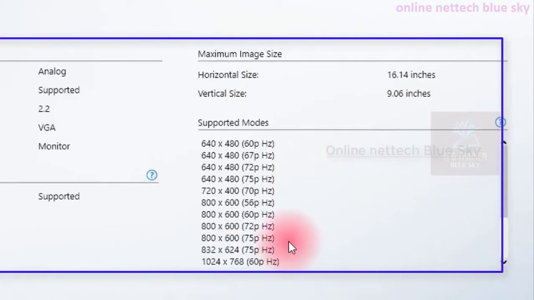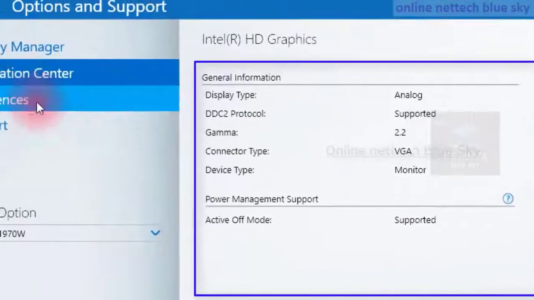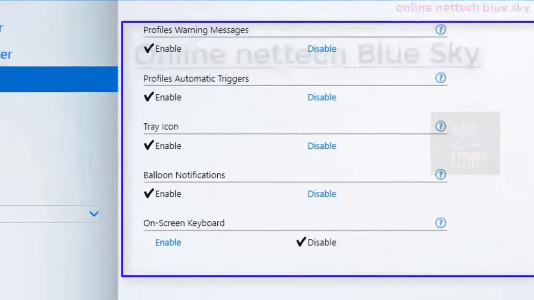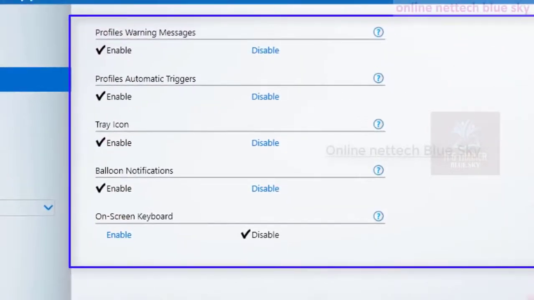So supported modes: my minimum is 640 by 480, 16 pixels, and maximum 1366 by 768, 16 pixel horizontal. So you can see this in my computer, in preferences. You can see just here how many preferences are in the profiles for profile warning messages here.